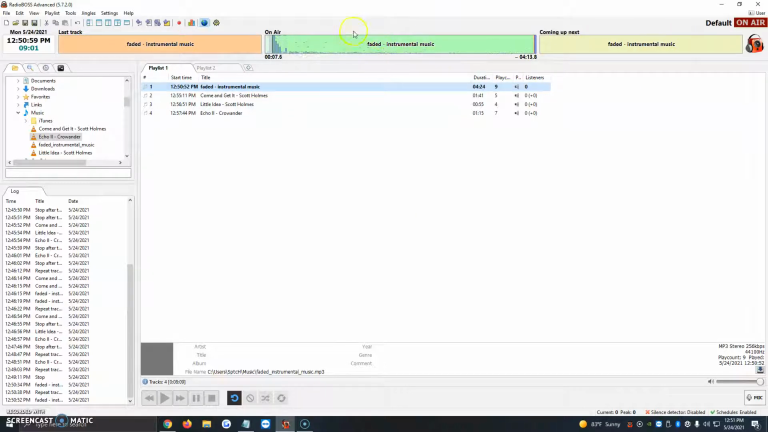So the very first icon, what it does, it just repeats the track that you're playing. Let's say you have a promotion or something you want to just pretty much, once it's done, plays again. We just go ahead and activate that option. But I'm going to turn it off. And automatically says here, coming up next is the Come and Get It by Scott Holmes song.